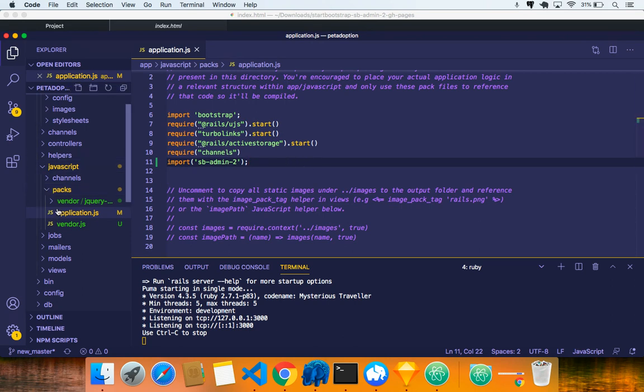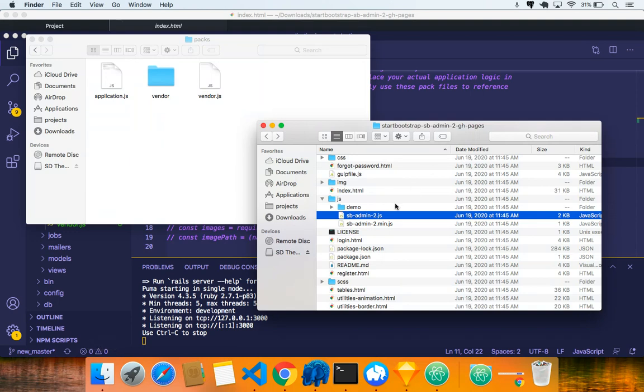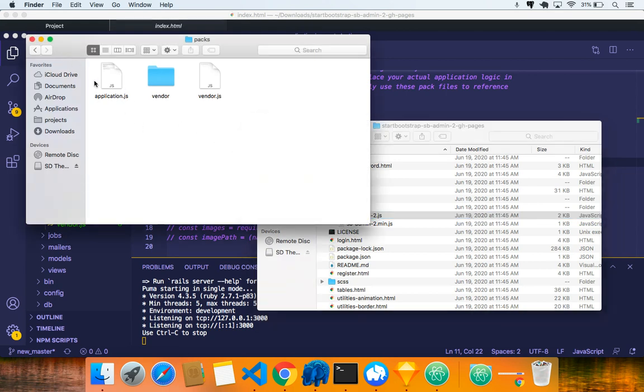So we need to actually add it inside the packs folder. So come back to Finder, and we're gonna literally copy that. Command C to copy. Okay, and inside of the packs folder, this is the packs folder. Paste it in. Okay, so that's that for the JavaScript. So we're done with the JavaScript.